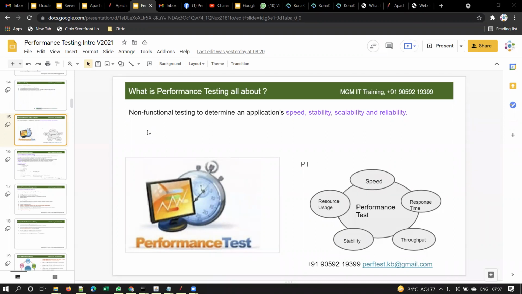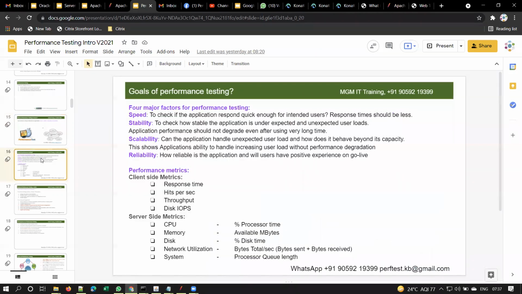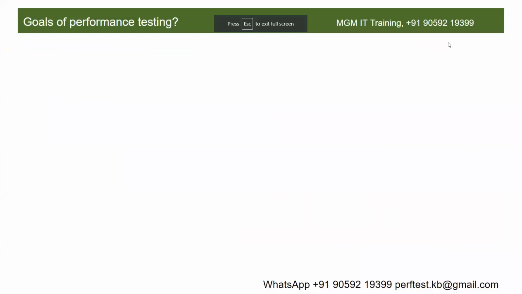So now let us see in more detail what the goals of doing performance testing are. Apart from these four factors in doing performance testing, what are the other factors, and why do we need to do performance testing for an application, right? So first of all, these are the goals of performance testing. Four major factors for performance testing are speed, stability, scalability, and reliability. Now let's see each of these.